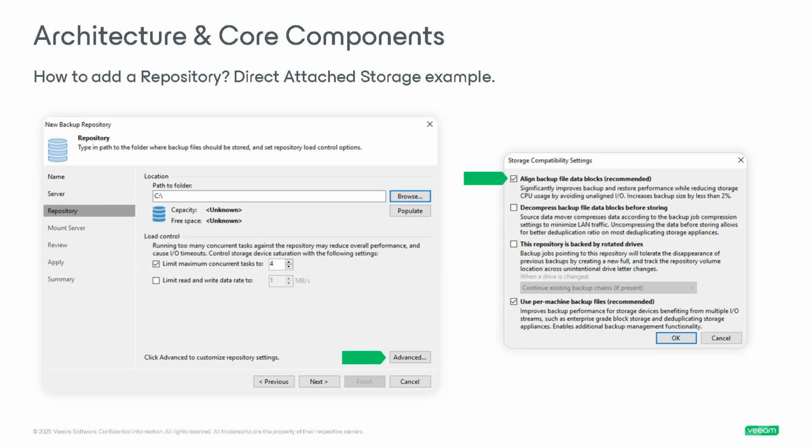And so by default, anything that says recommended is checked by default, so that is good, but there are some cases where you may not want to use per machine backup files or something like that. It's pretty rare, but you might not, or at least it's good to know where this is. Decompress backup files before storing, that is good to do, especially for like dedupe devices.